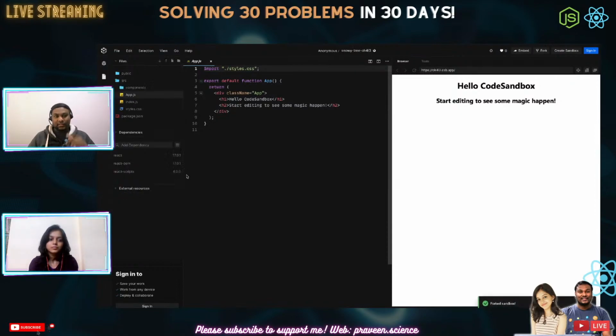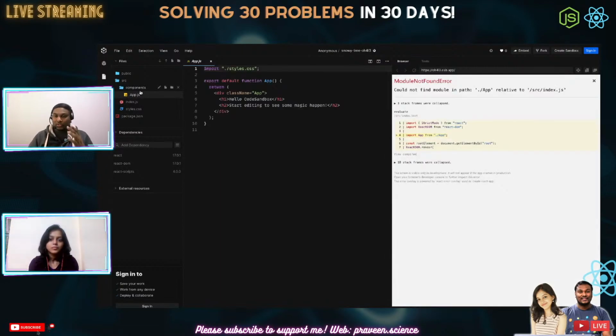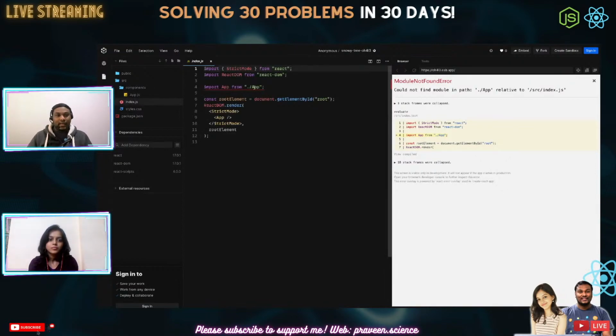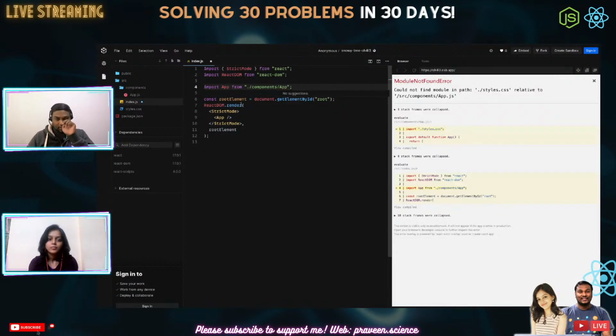Okay, this is going to fork the sandbox, so you can see down there it says forking the sandbox. And I'm going to put this into components because this needs to lie inside the components, so that will make it fail. So we will go into the index.js and fix it by adding a components URL. Cool. Now the problem is it couldn't find the style.css.